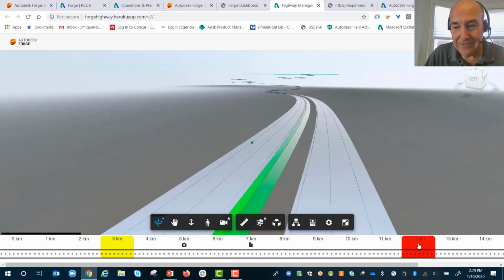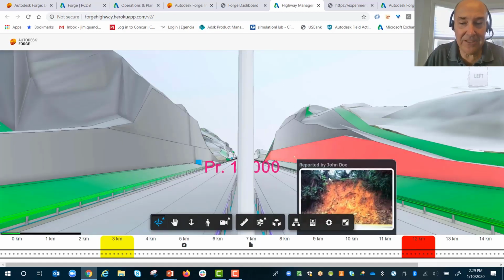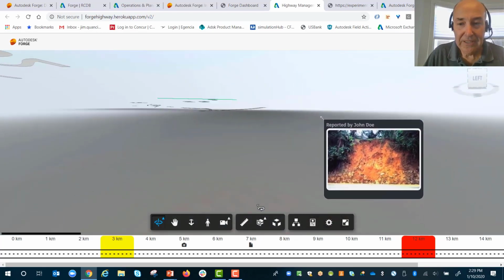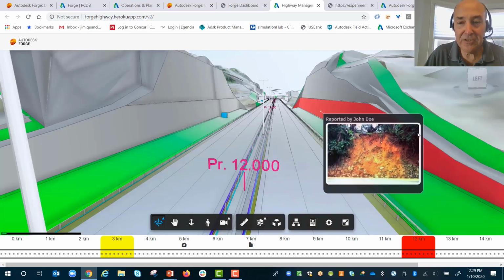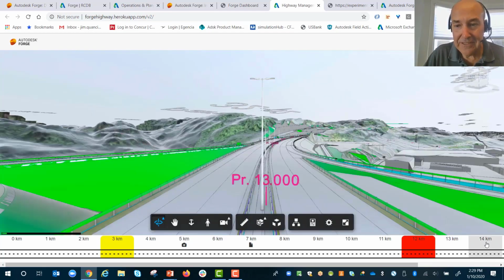Now, what's this red? So this little red icon is basically a little bit of a cave-in. So this part of this embankment here has fallen on the road. And your opportunity here, whether this is a live video feed or a photo taken from someone's mobile phone or tablet, or just somebody who's driving by and wants to report it, is they can just do that.